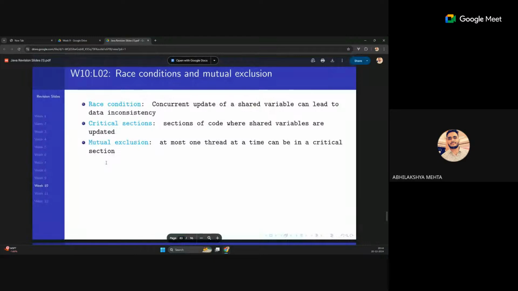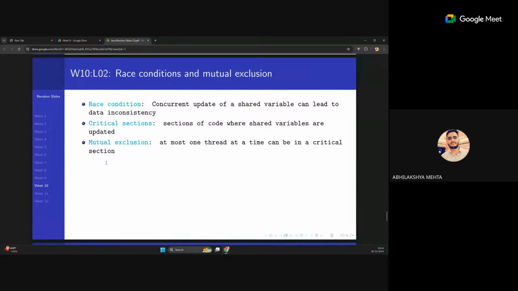Now, when we are doing concurrent programming, there are problems like a race condition. What is that problem? It is a concurrent update of a shared variable that can lead to data inconsistency. For example, two persons are incrementing one variable, so in that case there might be a data inconsistency. So we have talked about this race condition.